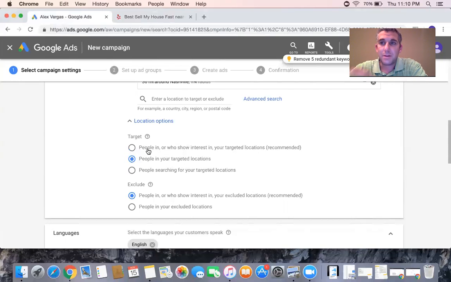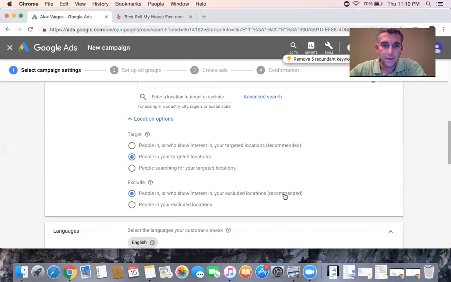Because if somebody is searching from anywhere in the world about Nashville, they're going to include that person in your search criteria. If you select people in your targeted locations, that will only show the ad to people who are actually in that radius bubble that you just selected. So that's the reason why. Select people in your targeted locations, and then you can leave exclude right there. That's fine. Just leave it as it was.